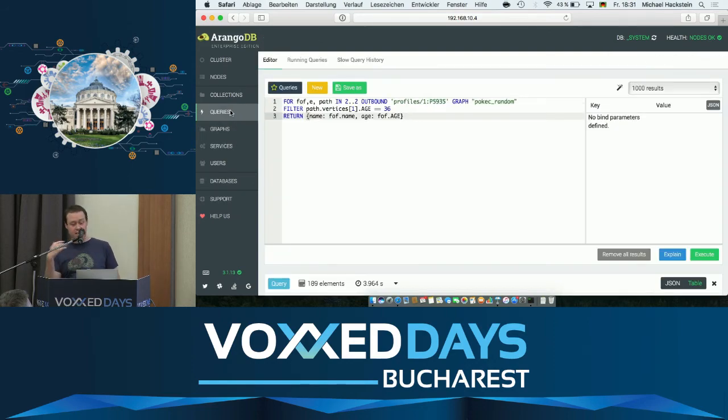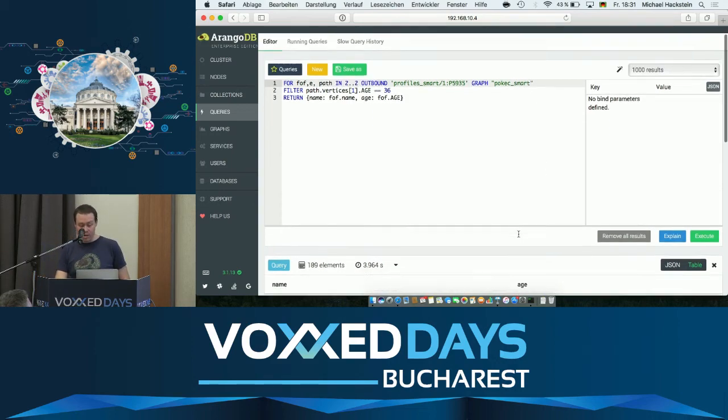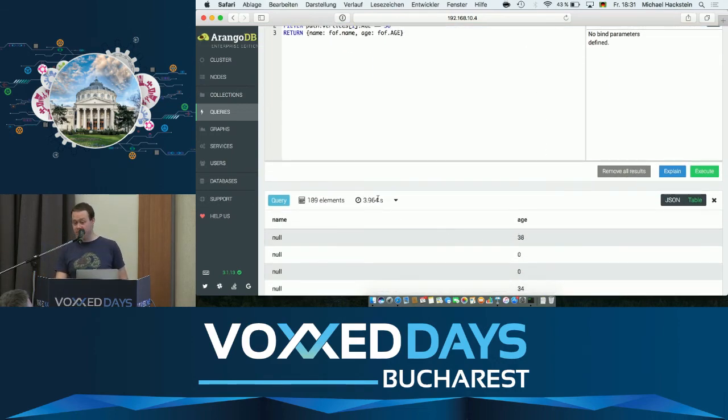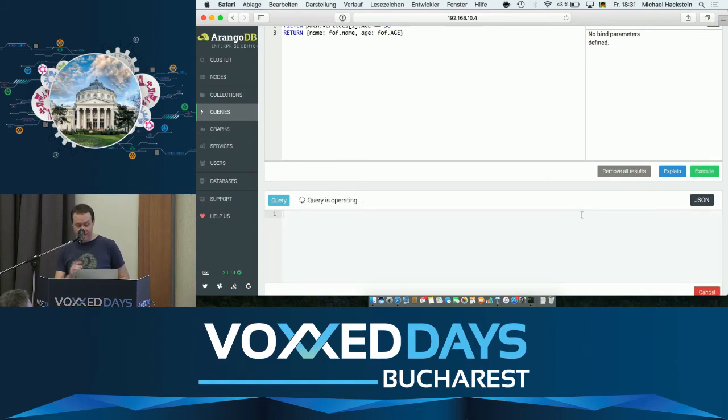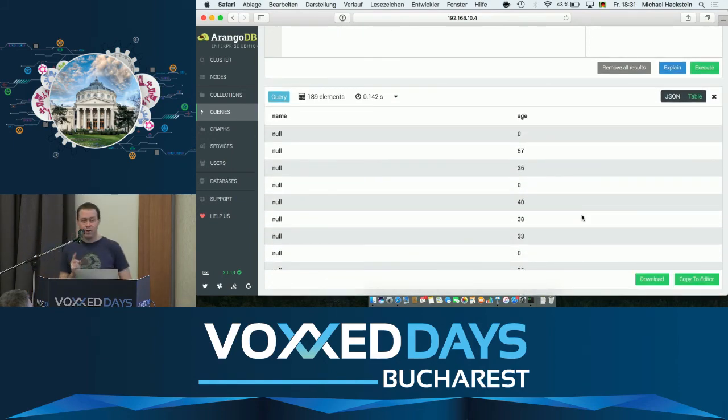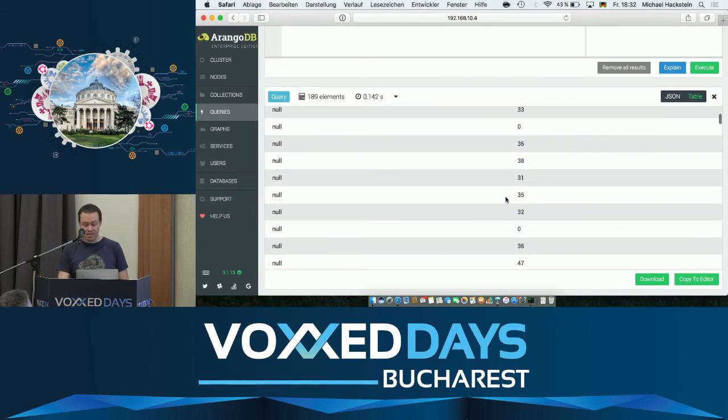And now just execute the same query, but using a different distribution of the graph. What I have to change is, now I start in the profiles smart collection, and I'm using the smart imported graph. Remember, 4 seconds to beat, and off we go: 100 milliseconds. And the result, ignoring the order, is exactly identical.